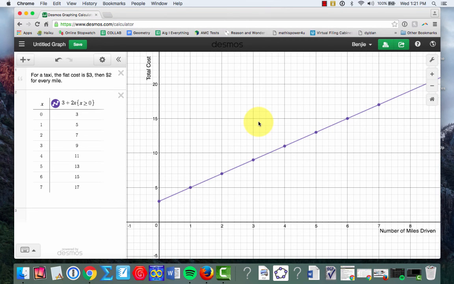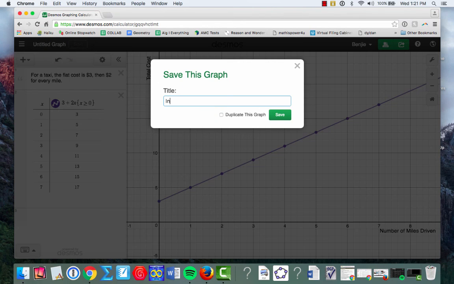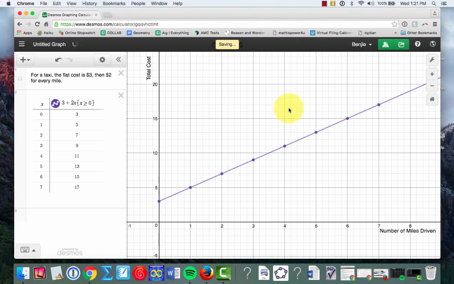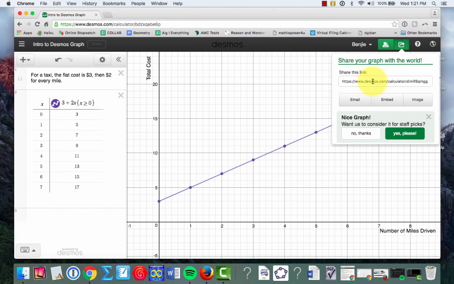So that's it for this intro to Desmos. Actually, one thing I want to show you is that you can save your graph. You might as well save. It's called untitled, but I could have renamed it as intro to Desmos graph, whatever you want. Save. And then what you can do, if you're logged in with your Google credentials, is you can print it, or you can share it, you can send it, and you can email it, or you can take this link, or what have you.